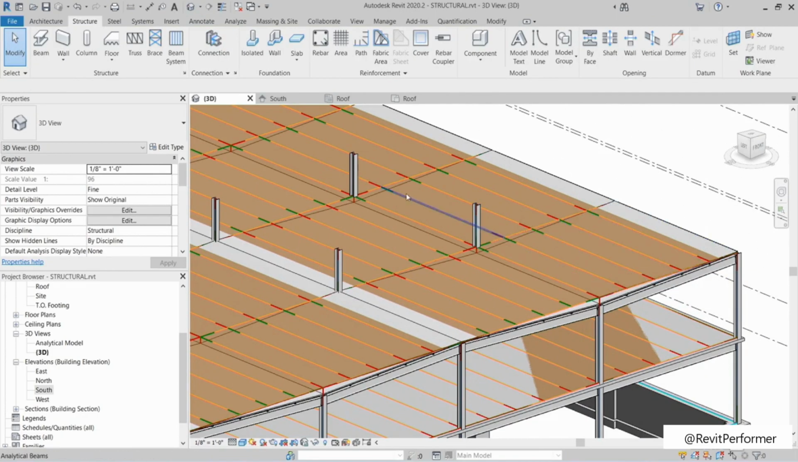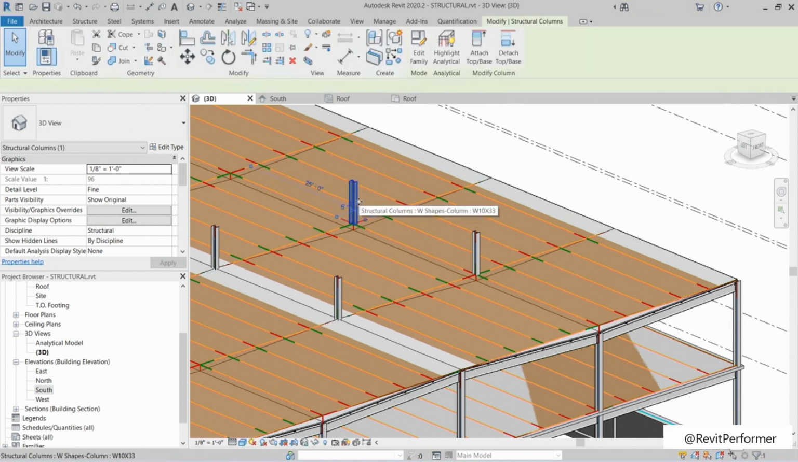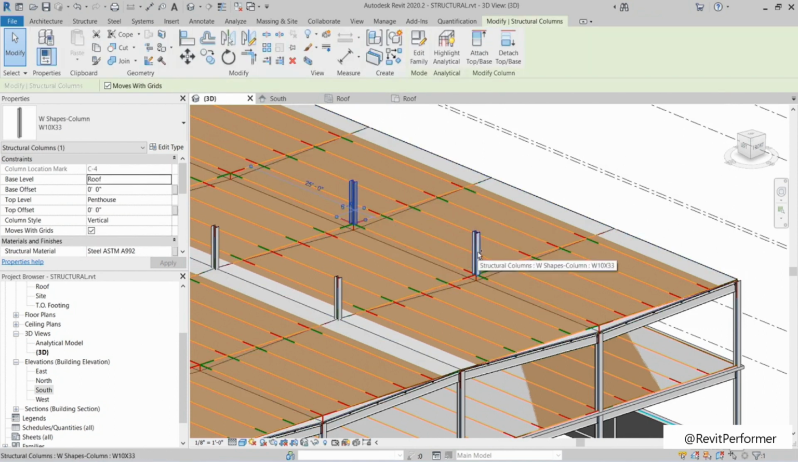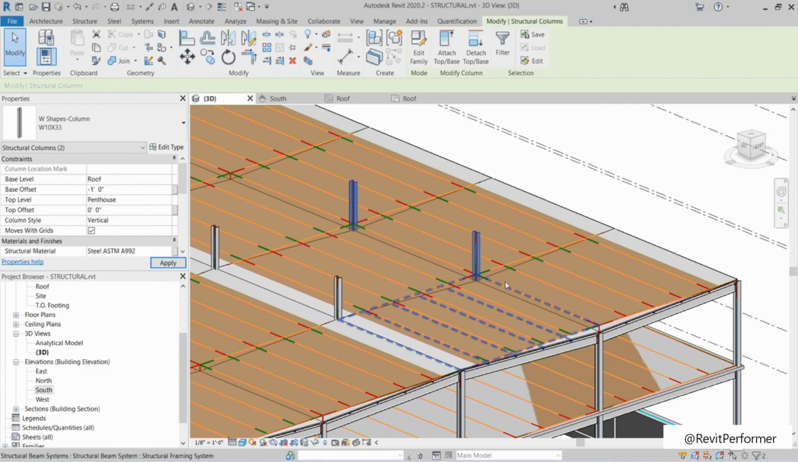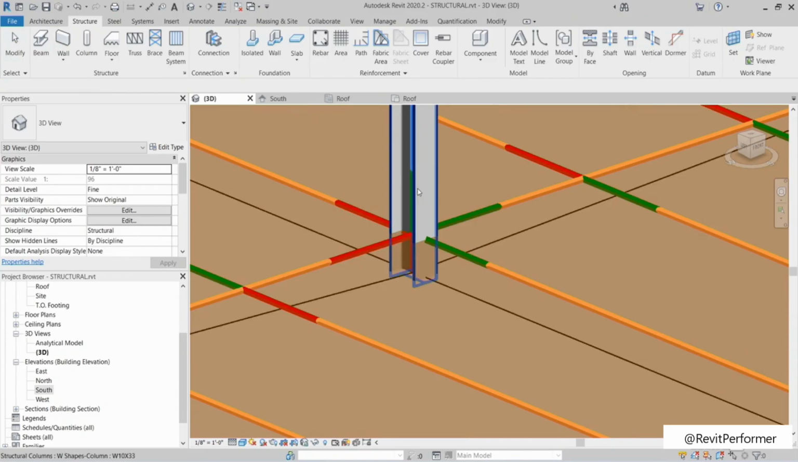Now these are sitting on top of that slab, which is not going to work. So what we need to do is just extend these bases down 1 foot. So hold down your control key. Select that column. Let's make sure our base offset is -1. Hit enter. There we go. Now we know that our analytical model is extending right down.